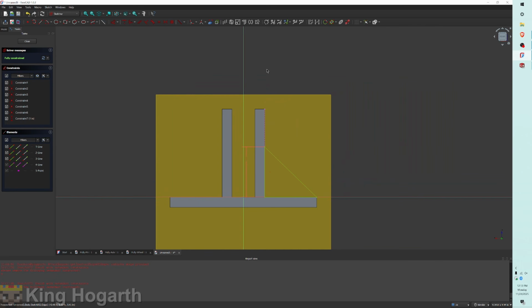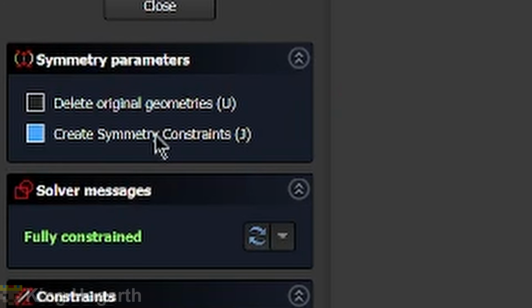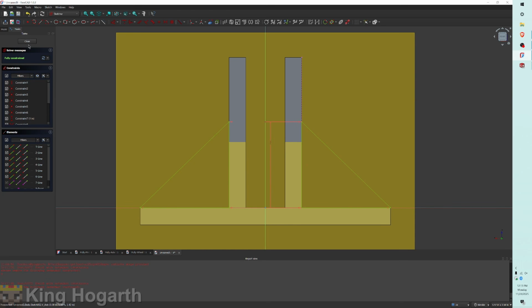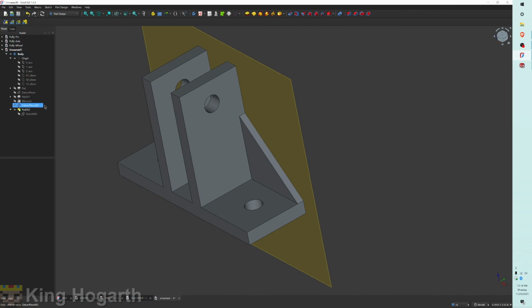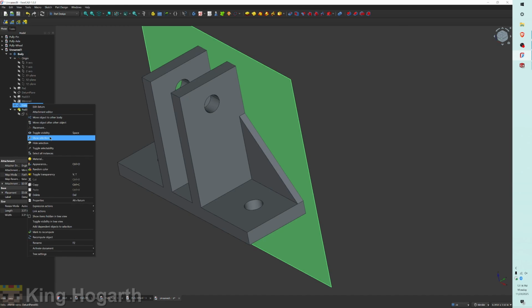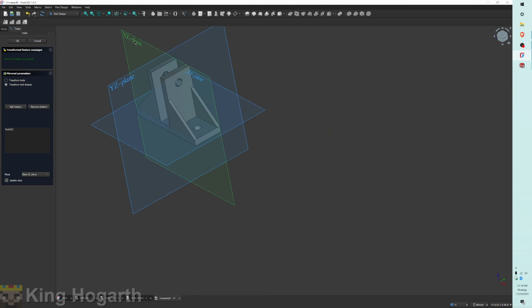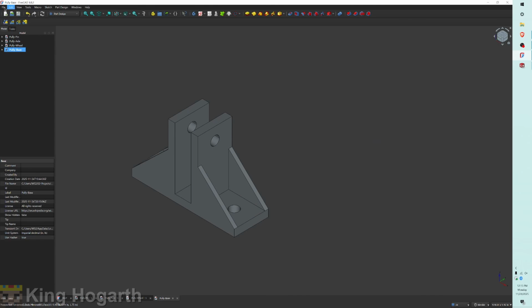We're just going to do a mirror. So if I select all the lines here, all right, so you should just be flopping around now, right? Okay, let's redo that. Create symmetry constraints, I guess, maybe we do that. There we go, fully constrained. Okay. We do pad, and then we hide this guy. We select the pad, and we mirror about the XZ plane. And there we go.